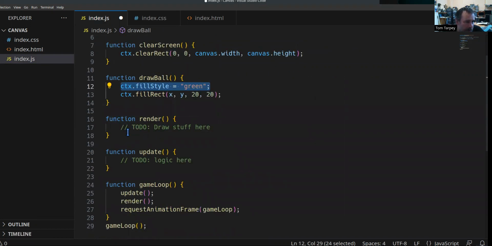Then we have a render function that does nothing just yet. This is going to do all the drawing. Then we have an update function here, which is going to do all the general logic of movement and whatever else. We have this game loop, so function gameLoop. It calls update, then it calls render, then it requests the next frame. So it basically loops. We then run the game loop, so it's just constantly running.